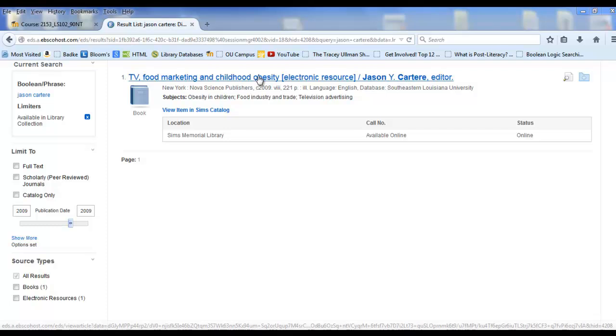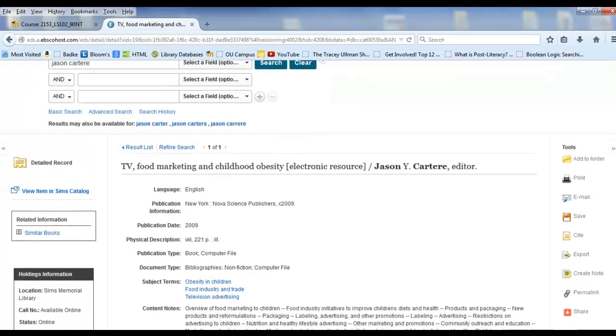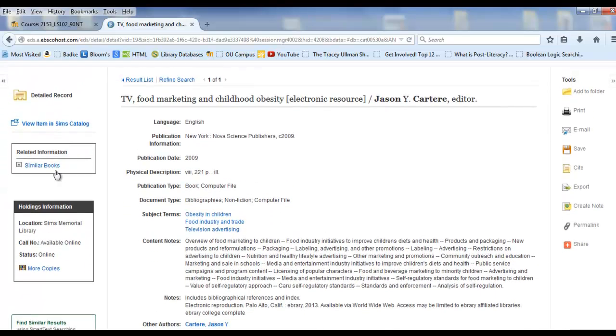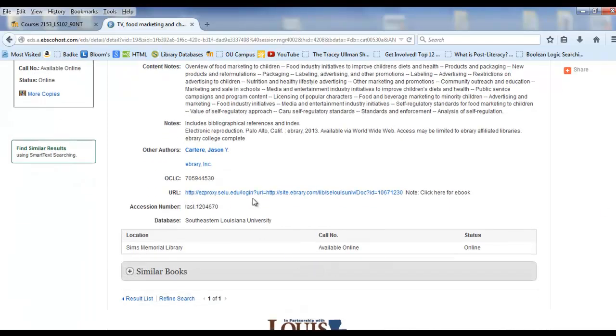However, I think it's easier to just click here and then go into the detailed record where the full text link also appears. So I'm going to scroll down looking for the full text link. Again, we're in the detailed record of EDS for this particular title. I'm scrolling down, and there it is. It says URL, and it shows us that we can get in. So I'm clicking here.